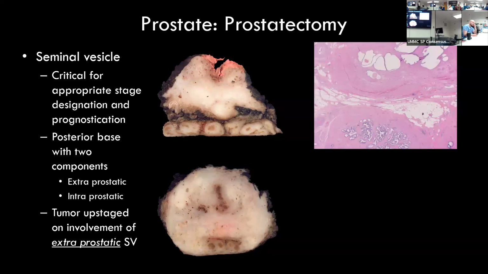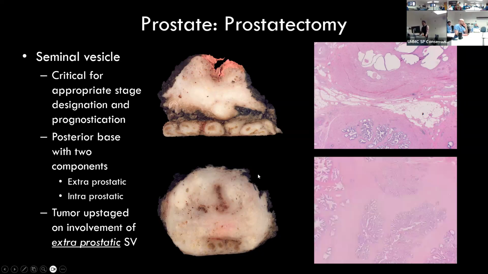Okay, so I can tell. But if it's not submitted correctly, somebody needs to go back to the specimen and submit a correct seminal vesicle section. And after it's been dissected out, it might be difficult to identify what exactly is extraprostatic at that point, so it's best done during initial submission. So this one is intraprostatic.